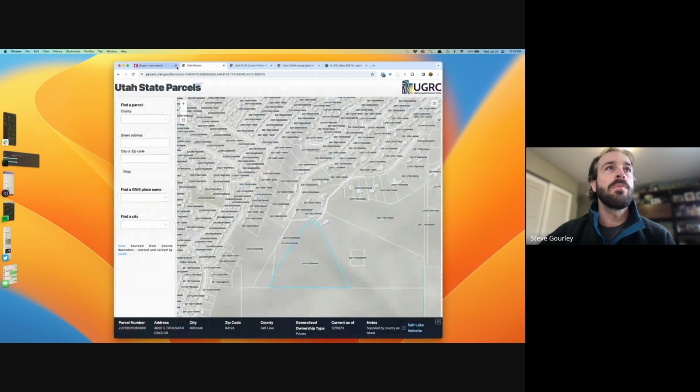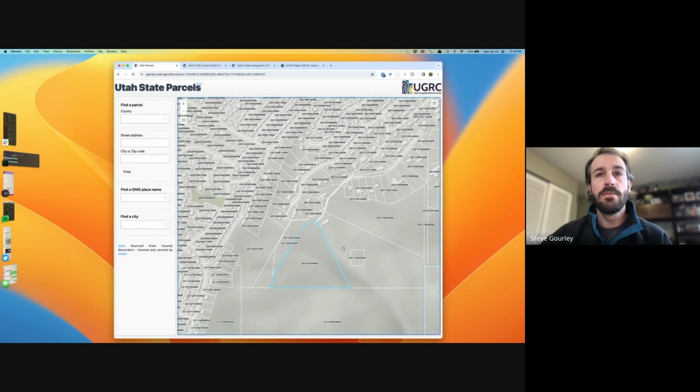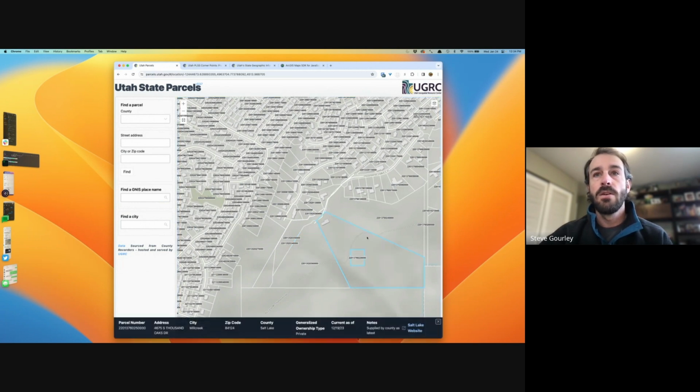A couple more examples of using our data or using our API to enhance your apps. This is parcels.utah.gov, and you can click on some parcels to see who owns the land under a hiking trail that you're on. And it's this person here, and they're being kind enough to let you walk through their property.